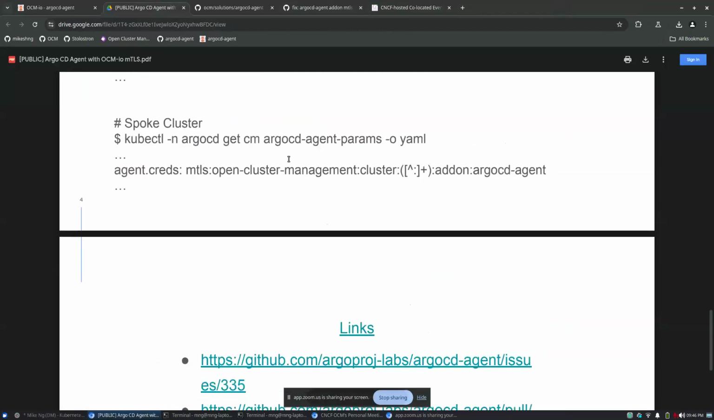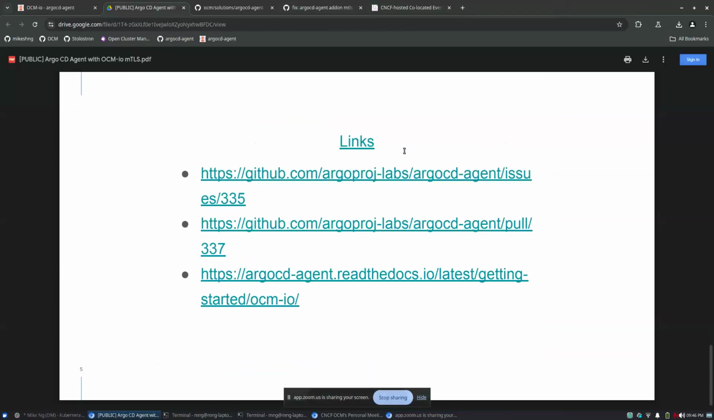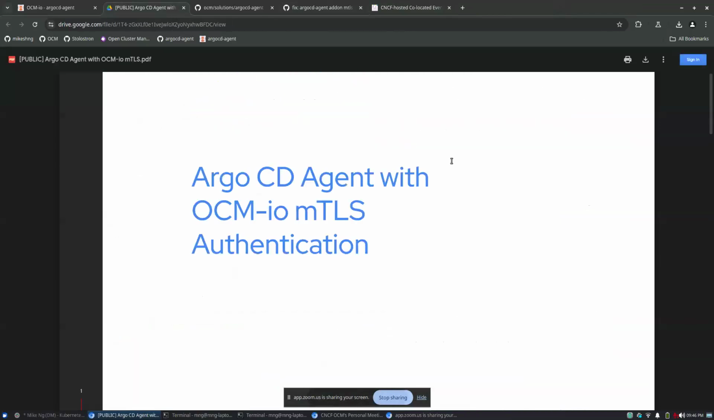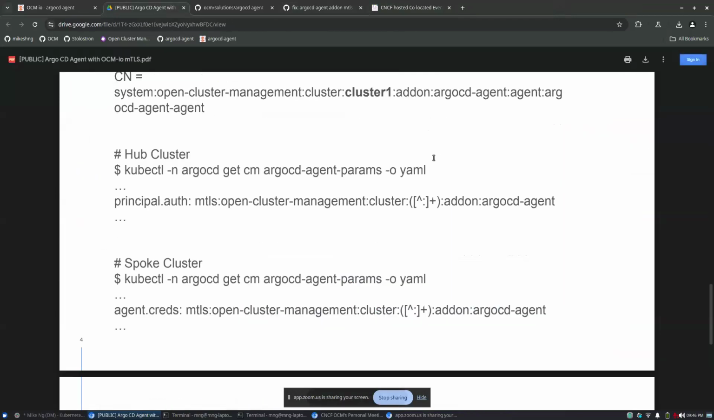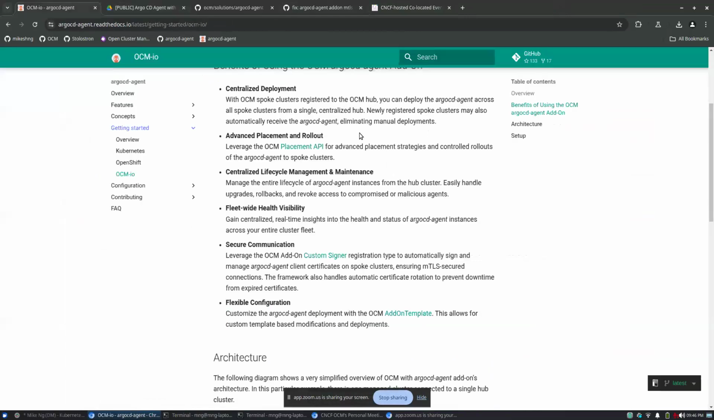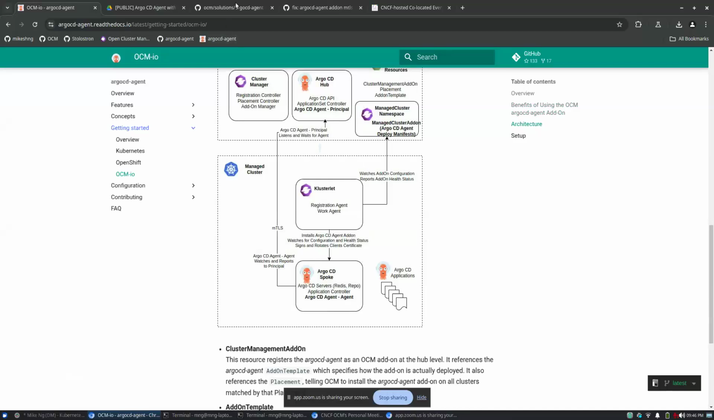Let me see if I have any more slides. Okay, then these are just the links. So yeah, it's a short demo and just a quick update on what we're doing, because there was a really big gap between our integration with the agent project.